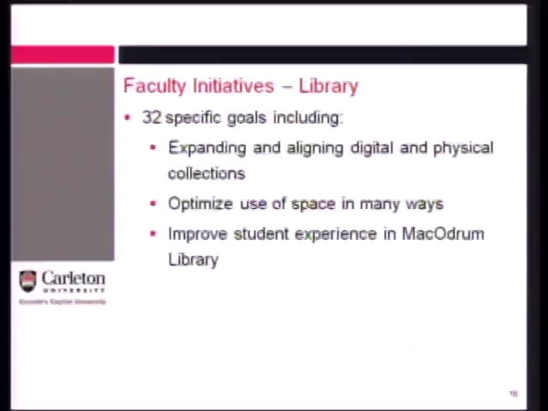Library has the longest list of academic specific goals. I have only three of them here, but again, you can visit the library website to see the others. I will just mention the last one: improve student experience in the library. This has been an evolving activity at the library. I was very pleased to see that this improves every day. Nevertheless, they have some serious plans and commitments to further improve student experience at the library.